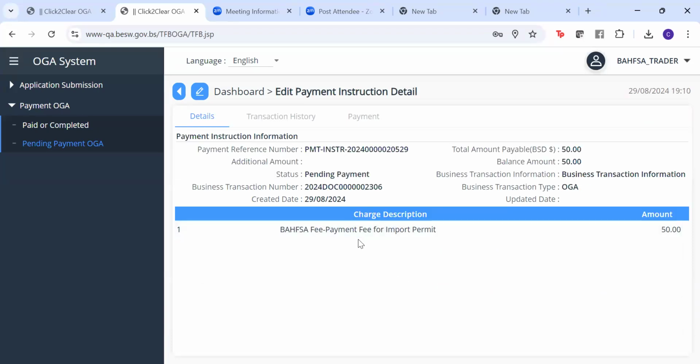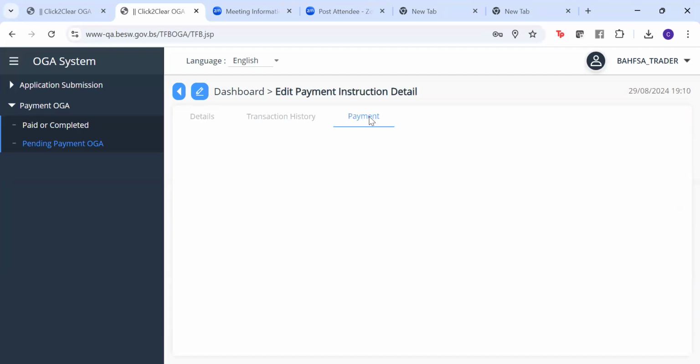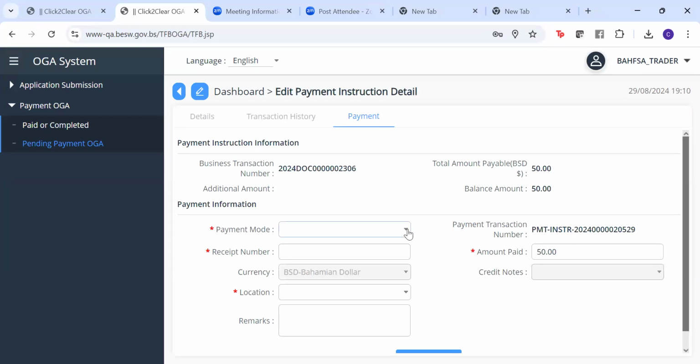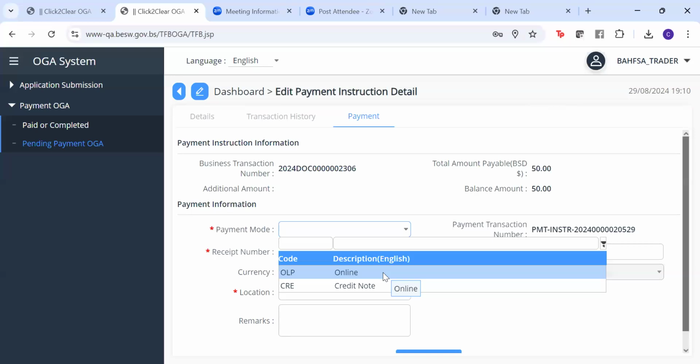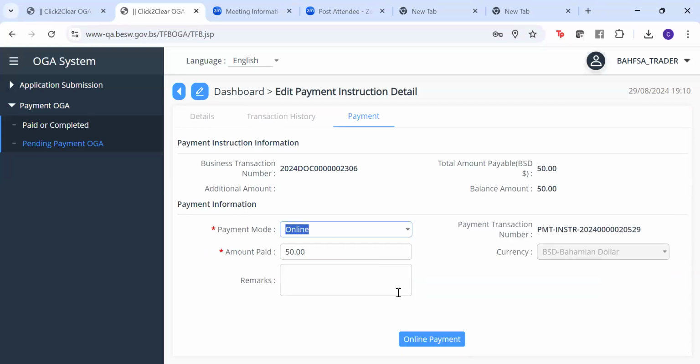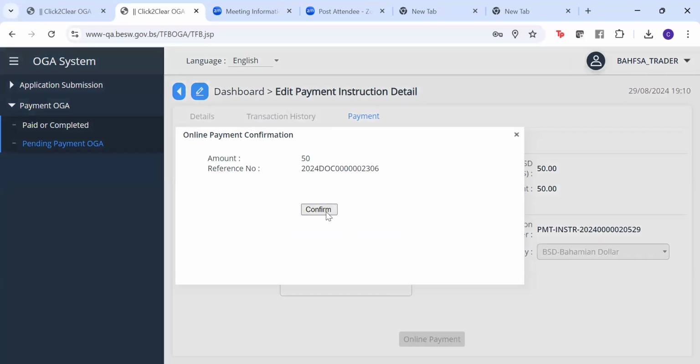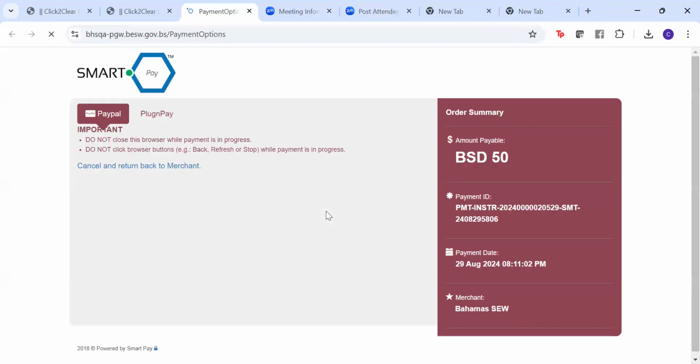And now we're here at the beginning of the payment section. You can now click payment. You don't need a transaction history at this point, but you can if you're interested. Click payment. You will then go to payment mode, and you're going to choose online in the drop-down menu. You then go to online payment. Click that at the bottom. Click confirm. And it will take you to the portal.